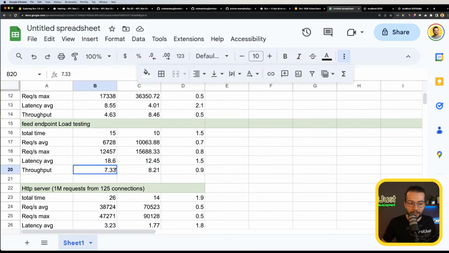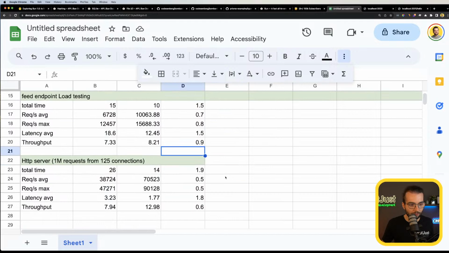When the endpoint or the server is doing more work other than hello world, in that case, the performance difference decreased a bit. Bun was still much faster, but in this case, we see that it's not twice as fast. It's like, I don't know, a bit less. But anyway, it's quite fast.